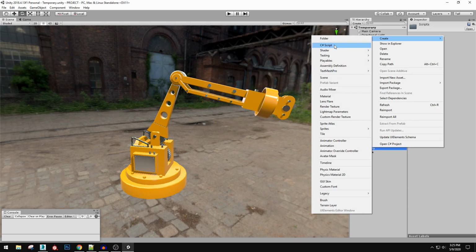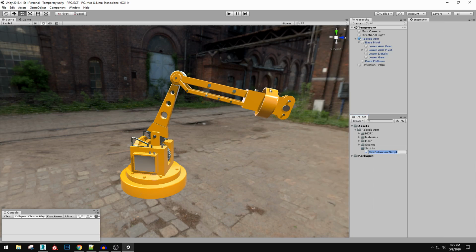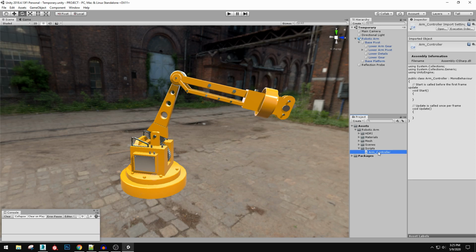And we're going to right click on top of this folder and go create C# script. And when we're prompted to create the file name, we can just call it something like arm controller. And I put an underscore in there just to delineate that space. So this created a new C# class that we're going to attach to an object in our scene. And once we attach it to this object, it's going to be a component of that game object.